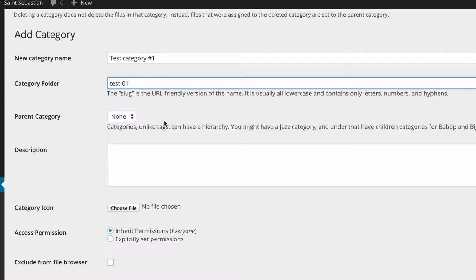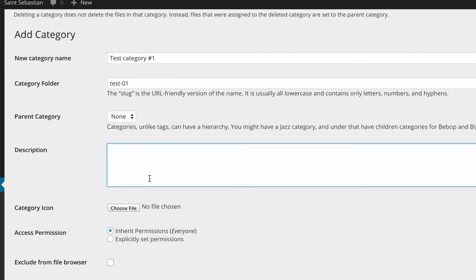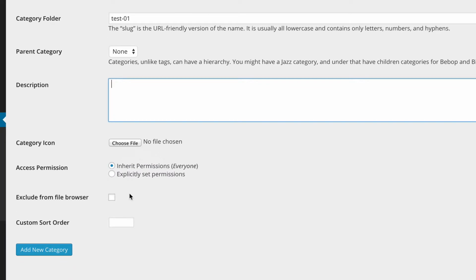Again, just like with categories of posts, you can have nested categories, so you can make this super complex, or you can make it not. A description is optional. You can add a category icon, again, optional. These kinds of things are all optional. The custom sort order is helpful.